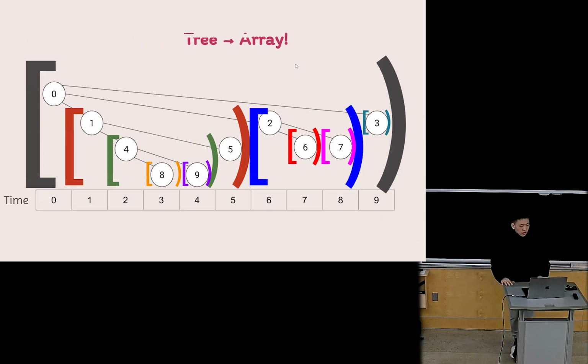What we see is that for every node, for example for node 0, it goes all the way from time 0 up to time 9 as its interval. And for node 1, similarly, it has an interval from time 1 all the way up to time 5. And so what we do is we can store all of these time ins and time outs, as well as assign every single node to a specific time.